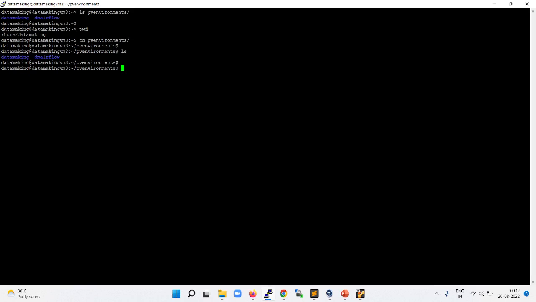So there is a user called DataMaking. Inside that you have the python environments folder, and then we have DM Airflow. So how do you activate this? source DM Airflow/bin/activate. So this will activate our Python virtual environment called DM Airflow.